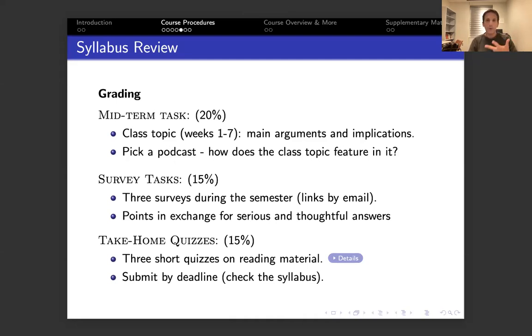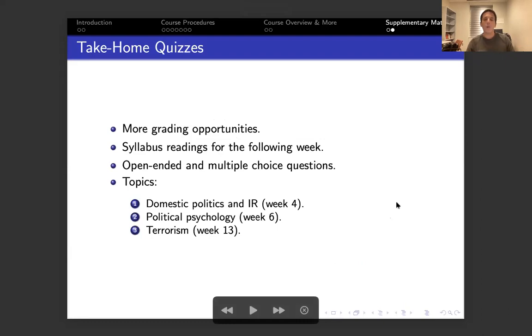Third, we're going to have take-home quizzes. So there's going to be 3 quizzes. Those are going to be short quizzes that are related directly to the reading material. A little bit more about that. I do that in order to provide you more opportunities to work on your grades. Those quizzes are going to be, as I said, directly related to the readings for the following week.